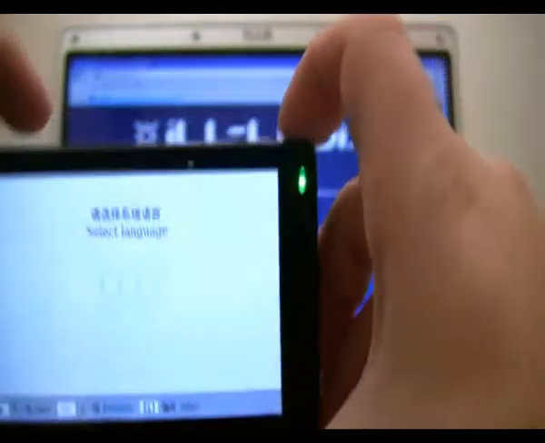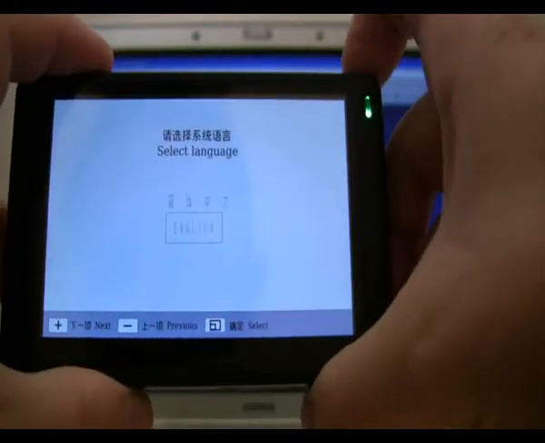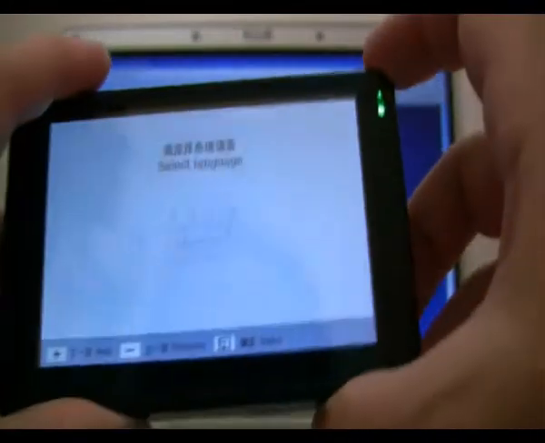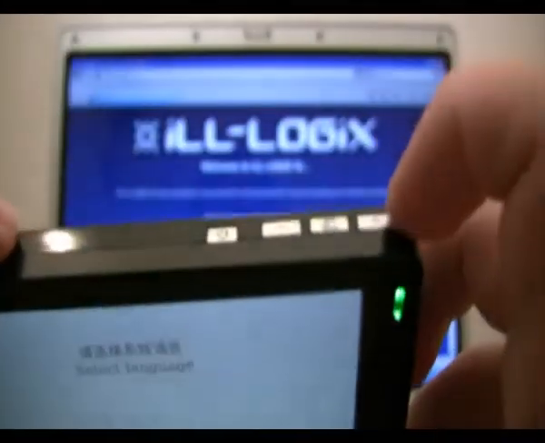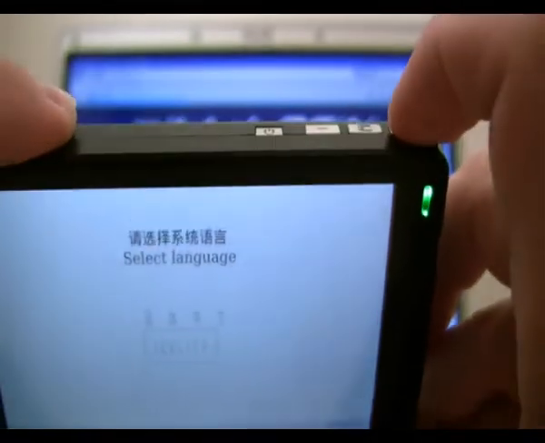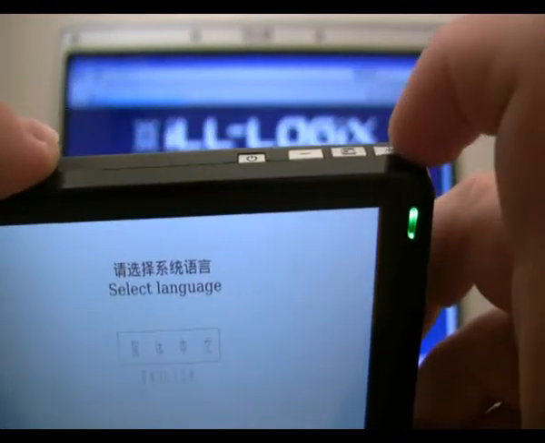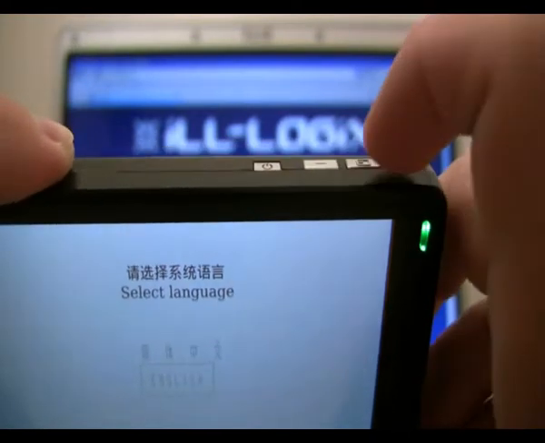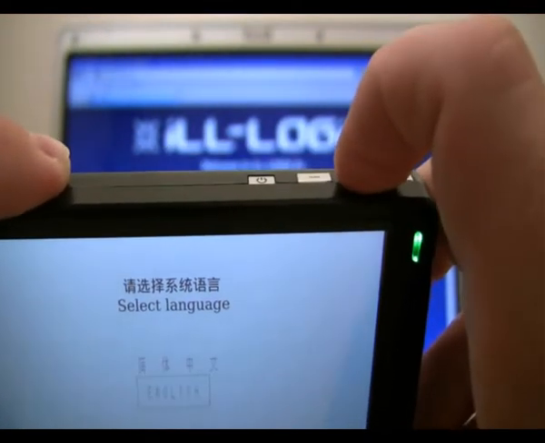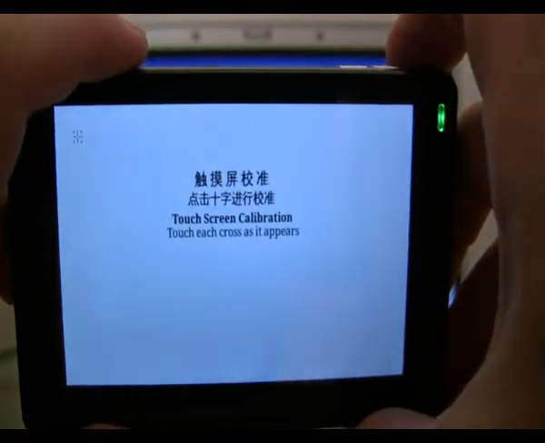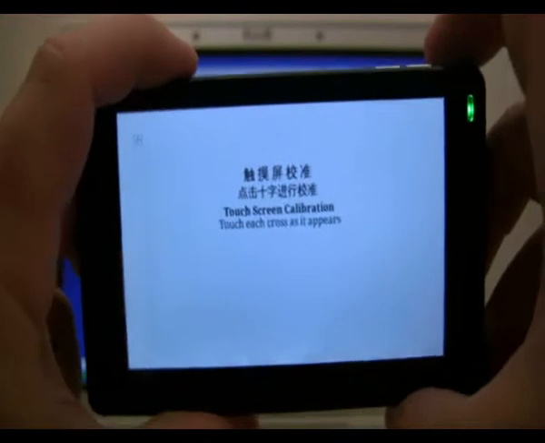So what I'm going to do is select English. As you'll see, the box moved over English, or I should say I went next with the plus button. If I do next again, I'm sorry, previous, next. Okay, now it's selected English. I'm going to use this button to select it. Okay, now I'm at screen calibration.